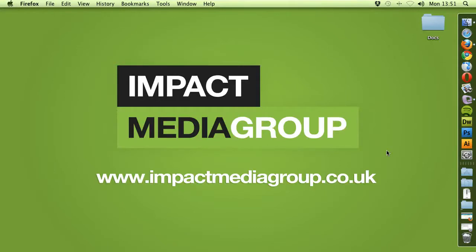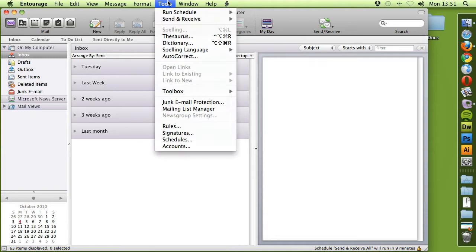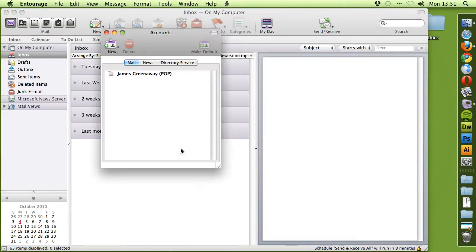In this tutorial, we're going to demonstrate how to set up an email account in Microsoft Entourage for Mac. If you haven't done so already, please open Entourage. And to add a new account, we go up to Tools, and then Accounts. You'll notice here we already have an email account in here, and we would like to add an additional one.